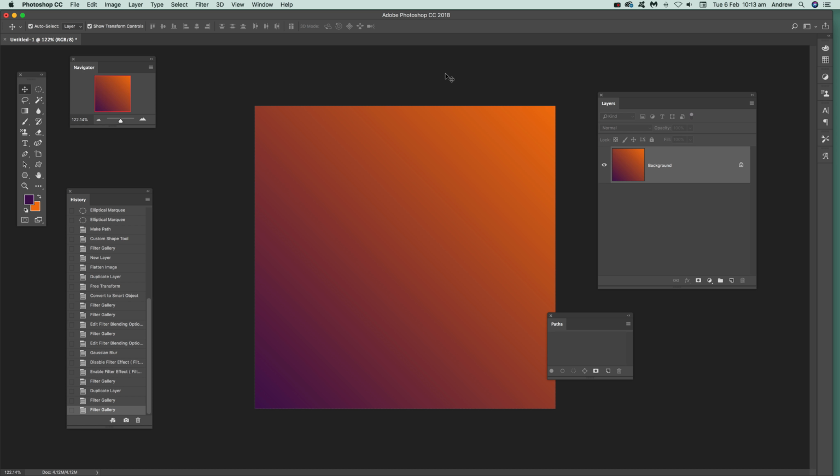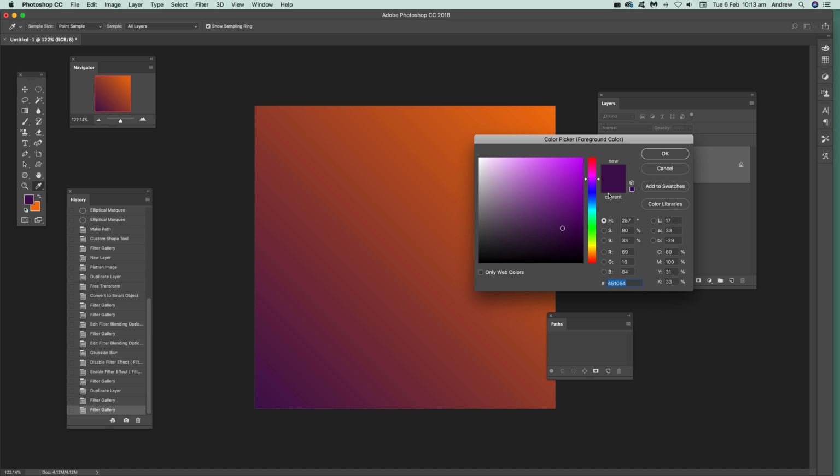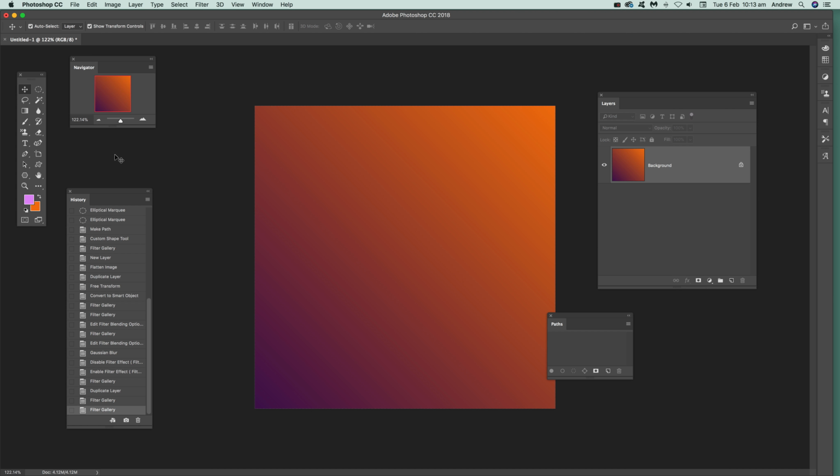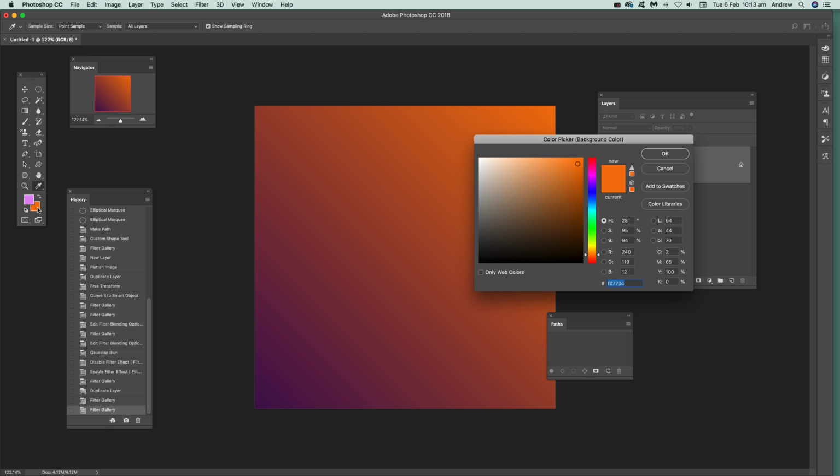In this tutorial I'm going to show you how you can quickly create a gradient using the bas relief filter. Now just go over here and click to change the foreground colour, because the bas relief filter uses the colours there, and I'm just going to change that to that.